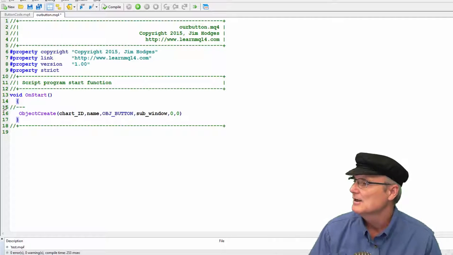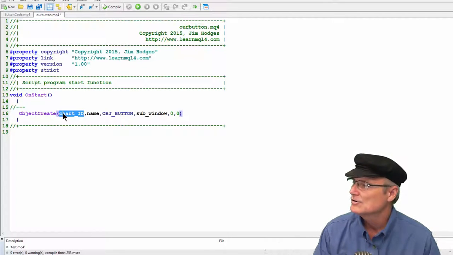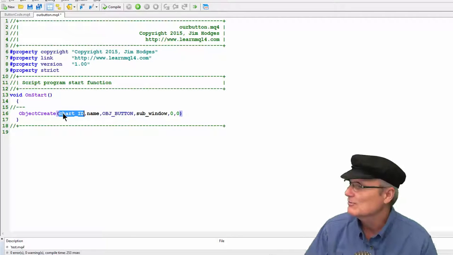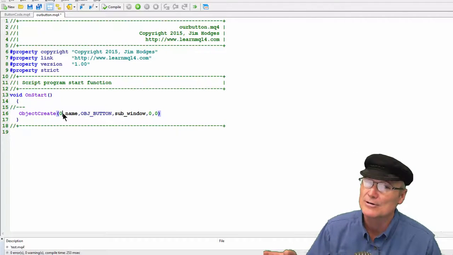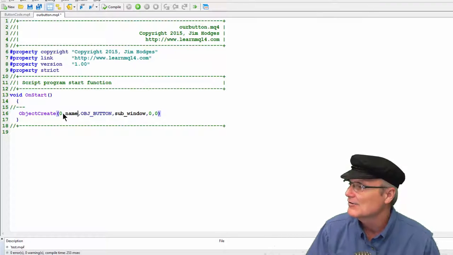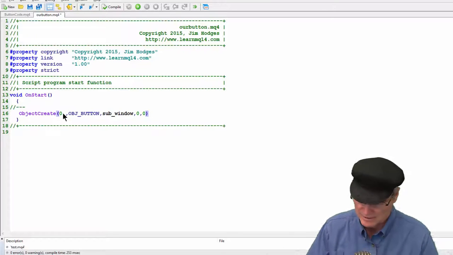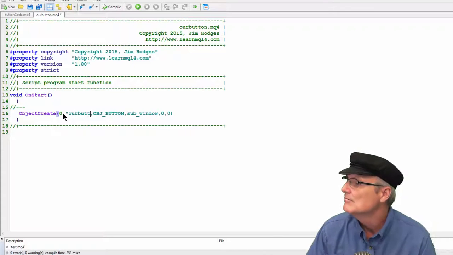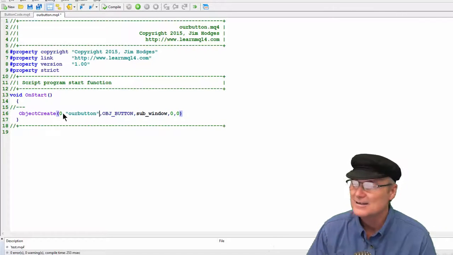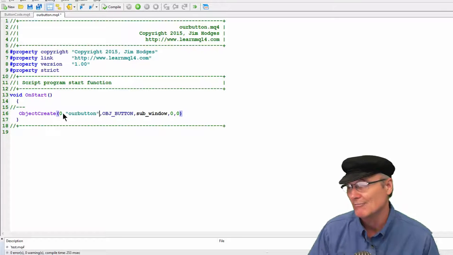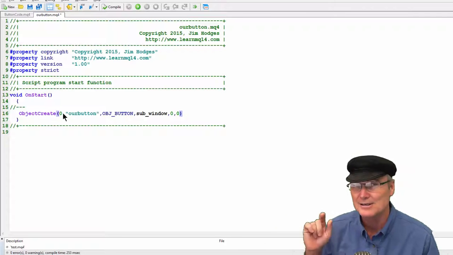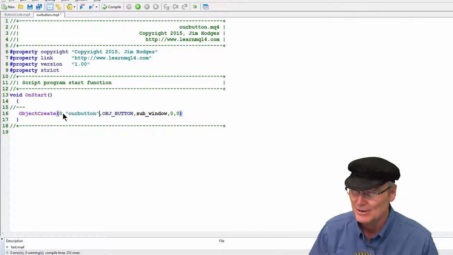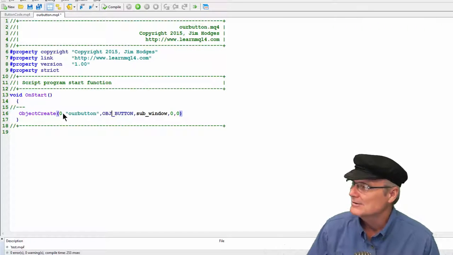Control V. Object create. Now the chart ID, if we're going to create it on the chart that we dropped it on, it's going to be 0. This is one of the parameters that got passed. The name of the button, we'll call it, and this is a string, our button. Now that's the actual name of the object on the chart. When we get ready to delete this button, we've got to delete the object named our button. So it's creating an object.